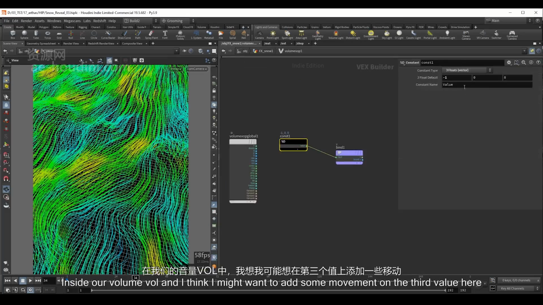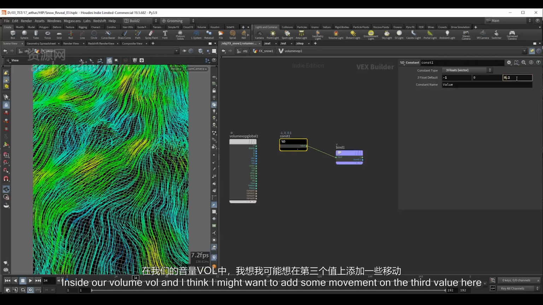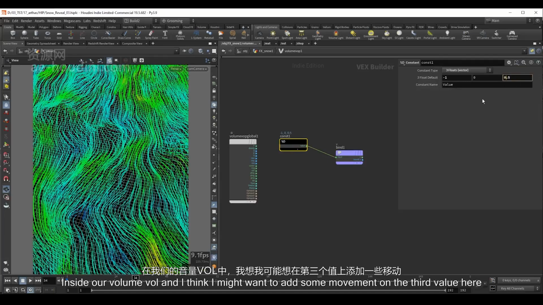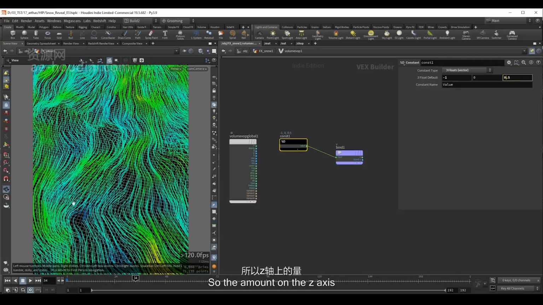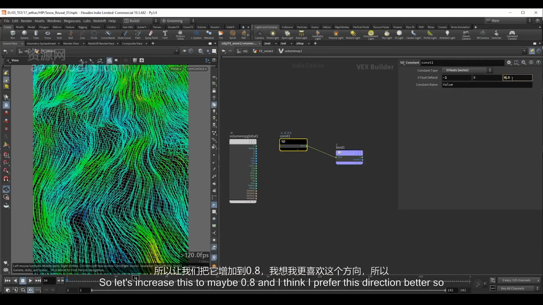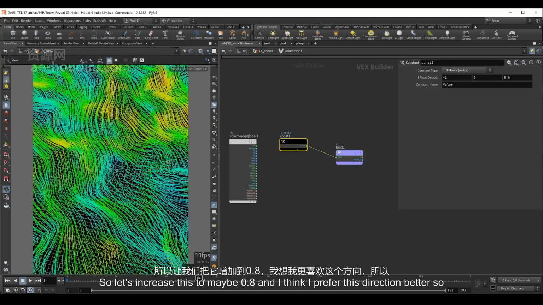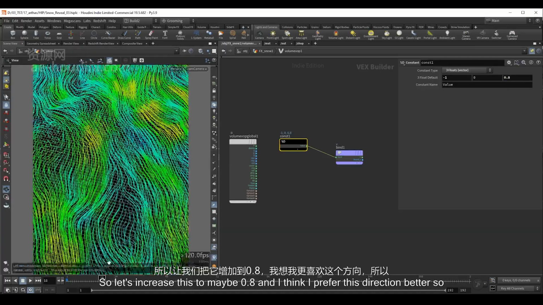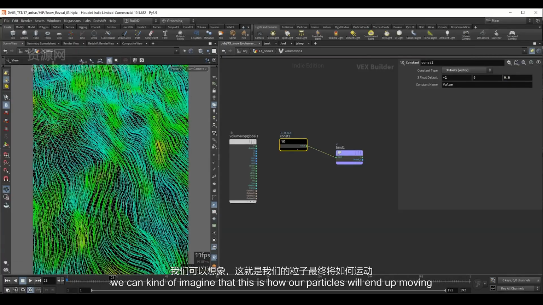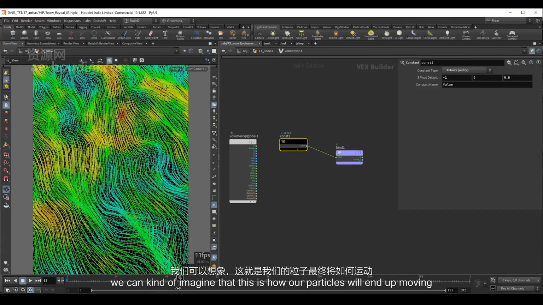Let's go back inside our volume VOP. I think I might want to add some movement on the third value here, so the amount on the Z axis. Let's increase this to maybe 0.8. And I think I prefer this direction better. So we can imagine that this is how our particles will end up moving.